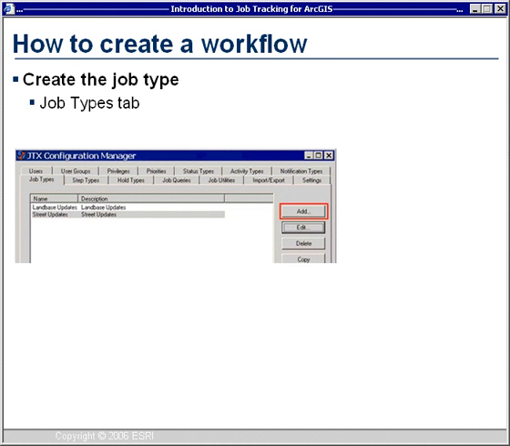Now that we know about step types, let's talk about how to create a workflow. Workflows, again, are a property of a job type. You will first create a job type or edit an existing job type. This is done on the Job Types tab shown here in the Configuration Manager. You'll click the Add button, then specify the properties for the job type to create a new one, or click the Edit button to edit an existing job type.